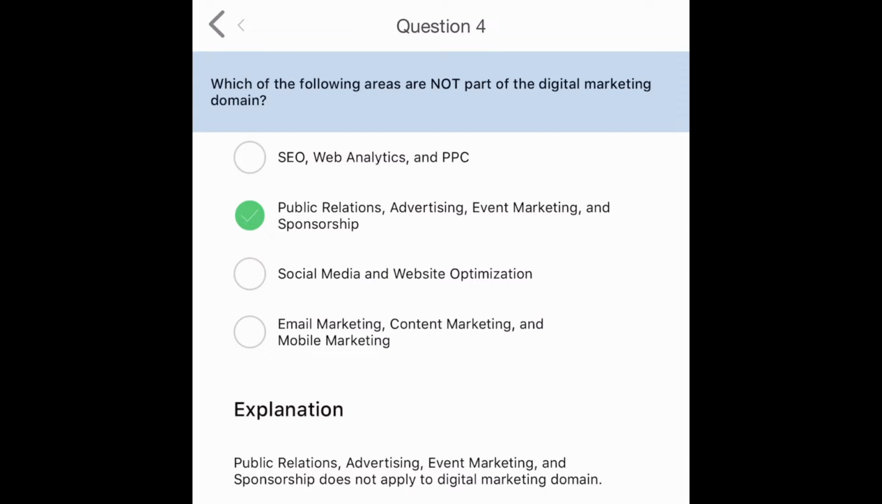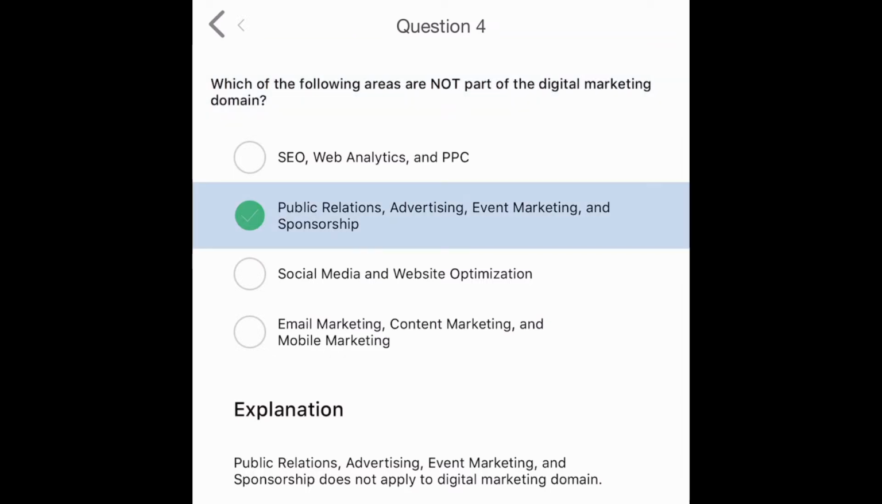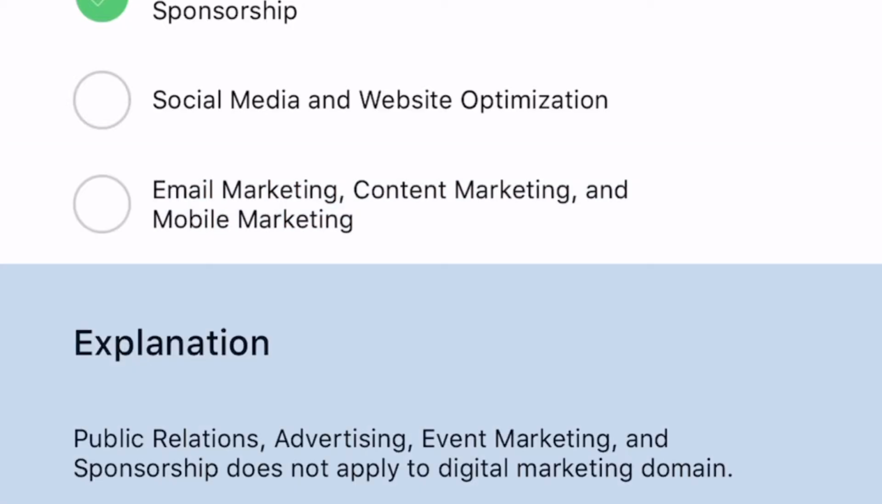Which of the following areas are not part of the digital marketing domain? Public relations, advertising, event marketing, and sponsorship. Explanation. Public relations, advertising, event marketing, and sponsorship does not apply to digital marketing domain.